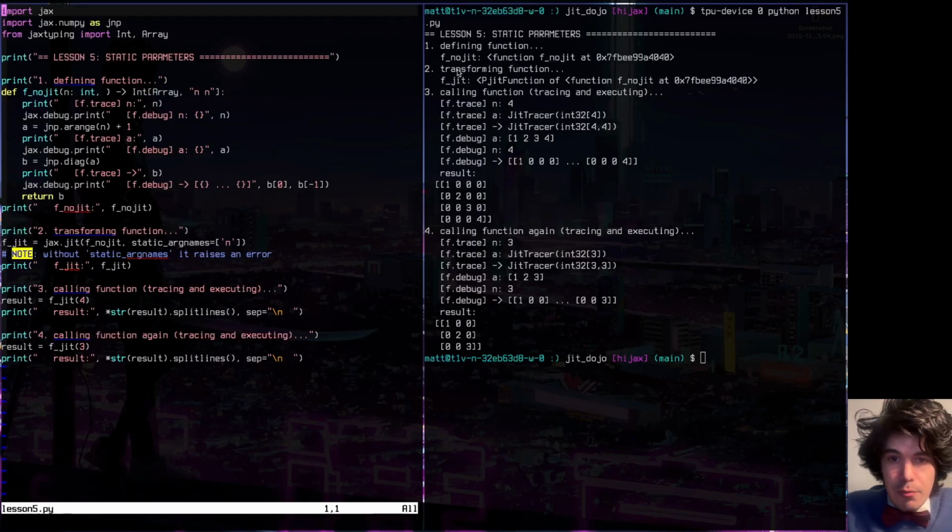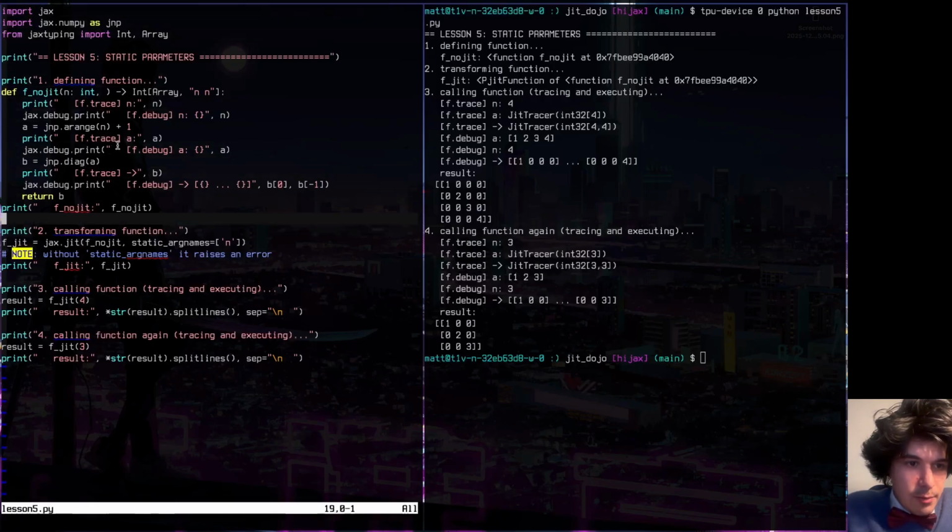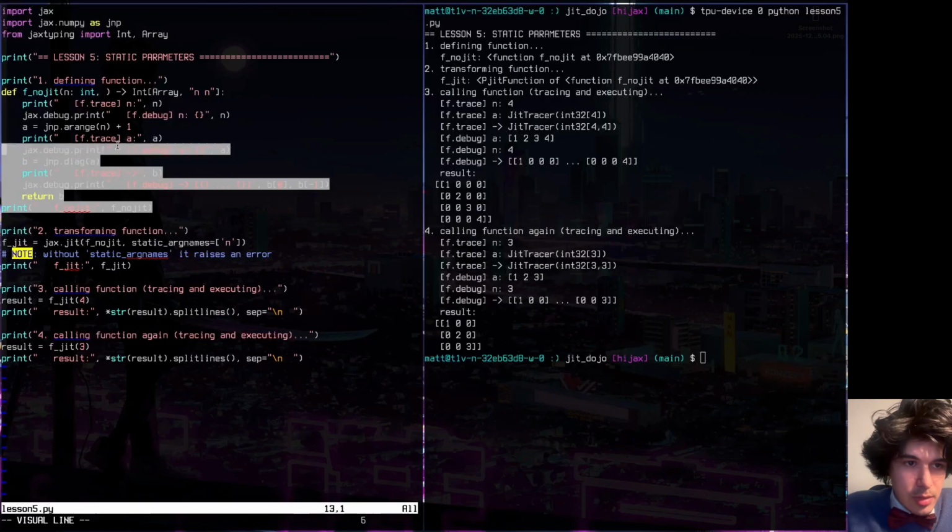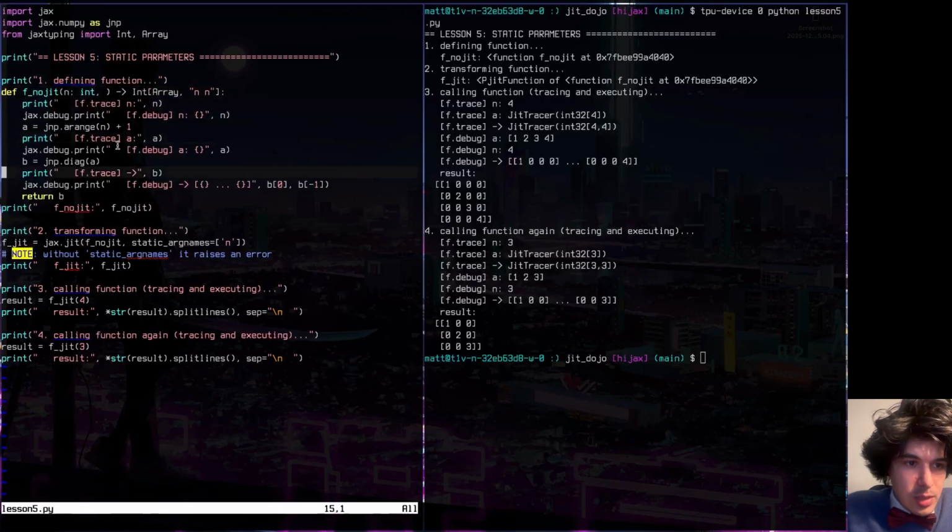If we run this function, we transform it, and then we call the function, what's going to happen? Okay, so here I've defined the function. I have transformed the function, and I've done a new thing here where I've said, okay, I want to mark one of these arguments as static. And I just want to show you what I've got as a comment here. Without static argnames, this is going to raise an error.